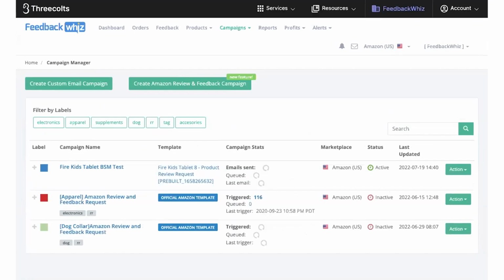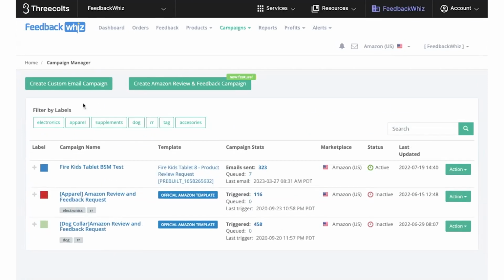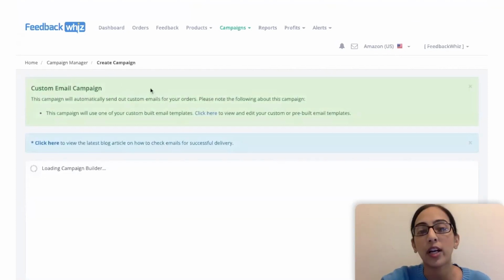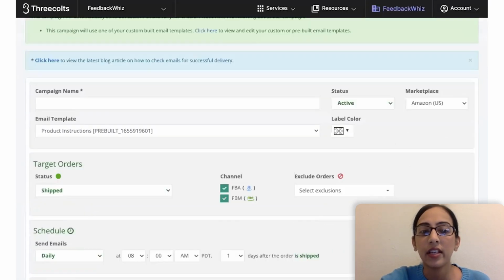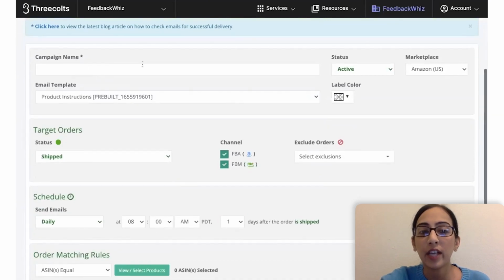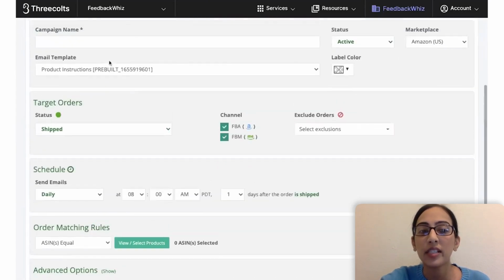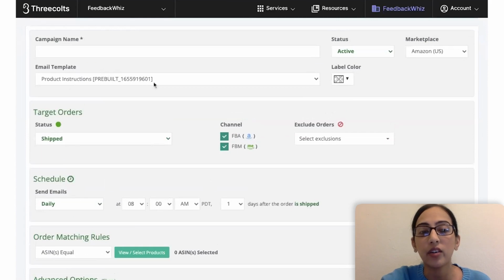And then the second way that we do help out with your review and feedback request is if you were to set up a custom email campaign with this option, you are able to have a little more customization within your template. You can go ahead and insert your campaign name. Email template is a template you've already created, or it's one of our pre-built ones.